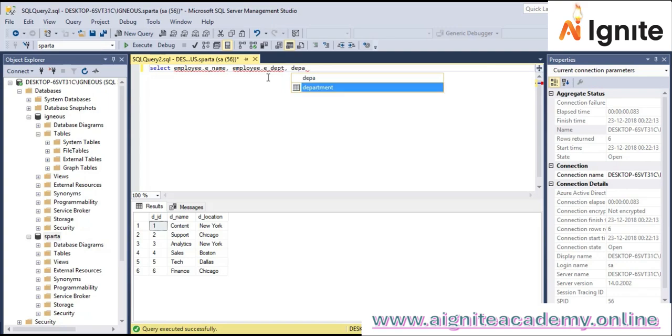And then I want the department name and department location columns from the department table. So I'll have to give in the name of the table, which is department. I'll put in dot over here, and then give in the name of the column, which is dname. Similarly, I'd also want the department location. So I'll put dot and then select department location.